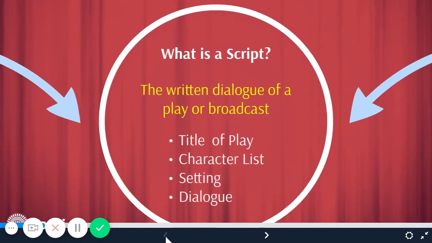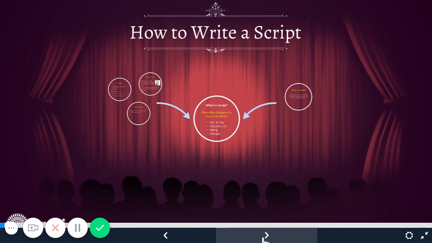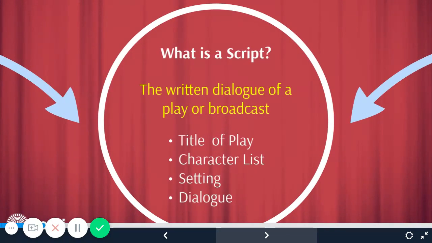Hello, so today I've got this Prezi here on how to write a script. I will be going through in some more detail as to what a script might actually look like a bit later, but for now we're just going to go through this. You should take notes and I will embed the video into Canvas so you can go back if you need to. So firstly, what is a script?